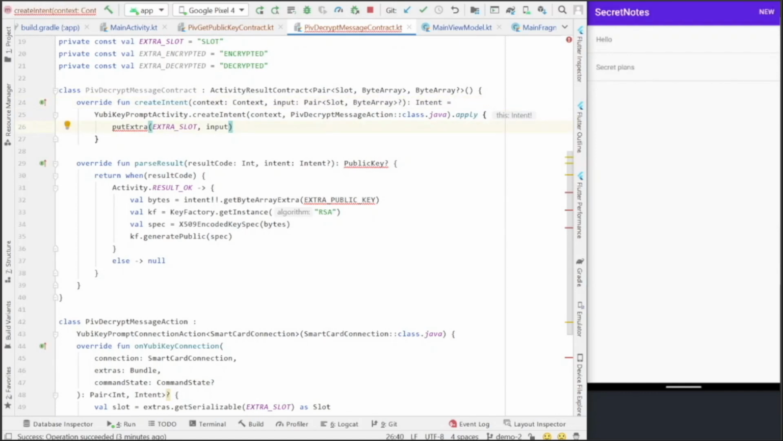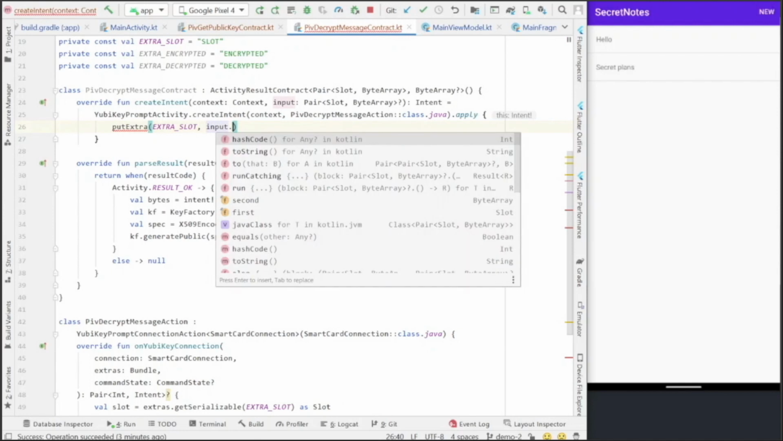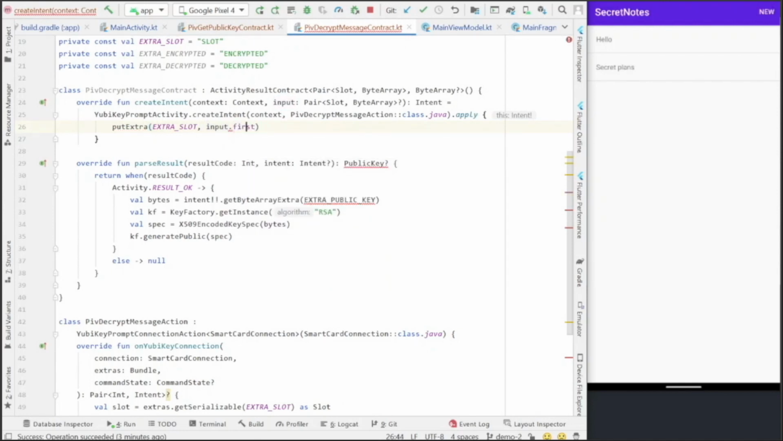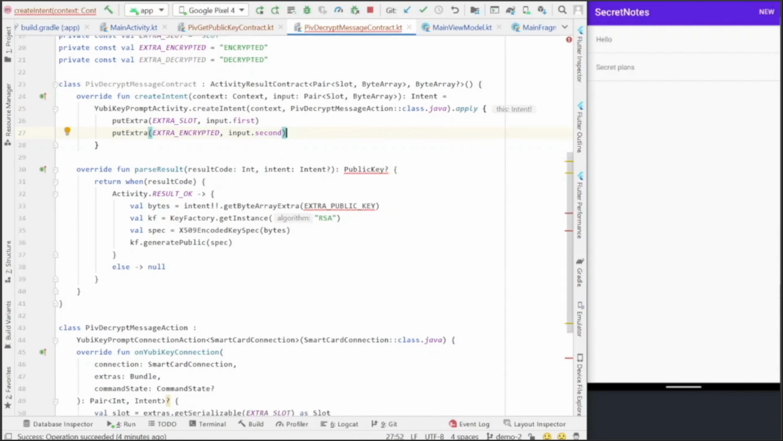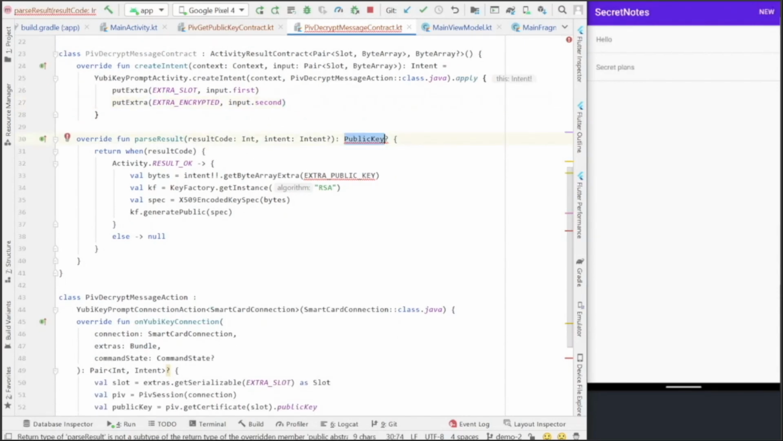So when we create the intent, we'll use the same YubiKey prompt activity, different action. We need to pass it the slot, which is now the first argument of the pair. And we also need to pass the encrypted data, which is the second item of the pair. Parse result doesn't return a public key anymore. It returns a byte array of decrypted data. And we'll get to fixing this in a minute.